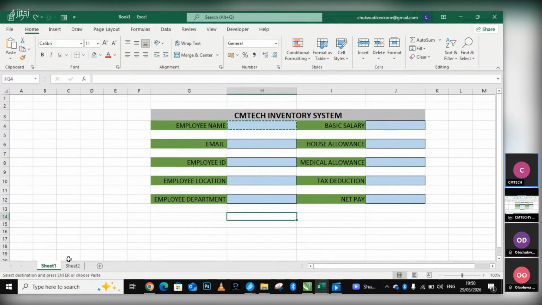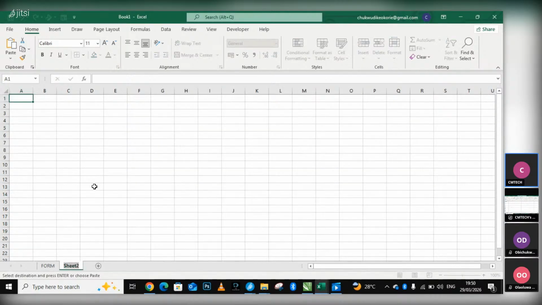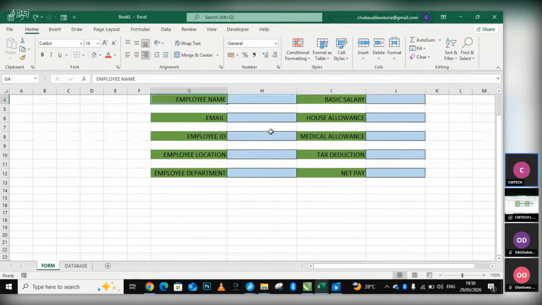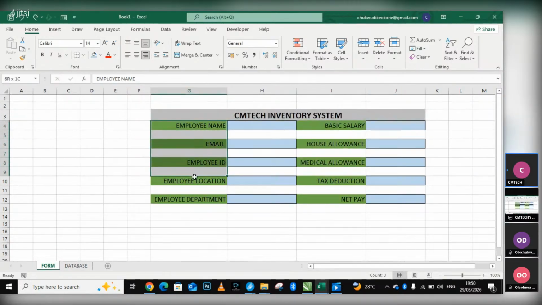Now I'm going to write here form, and here should be database. So good. Now we have designed our form. Since we have designed our form, we are going to connect the form. How are we going to connect the form? We are going to do it like this.